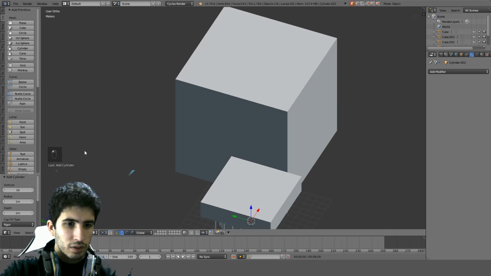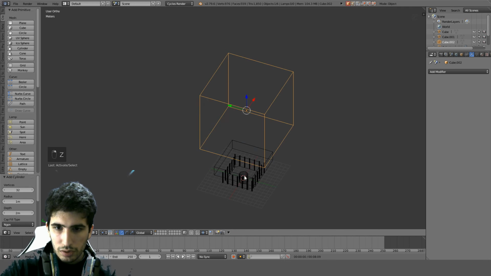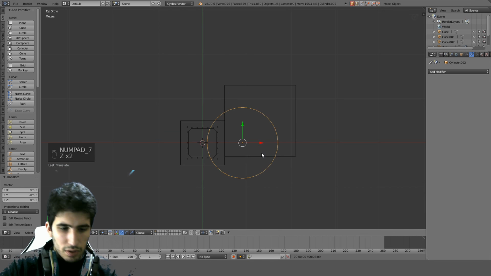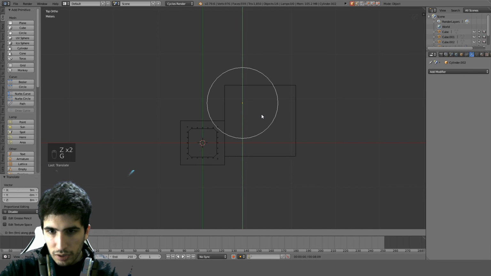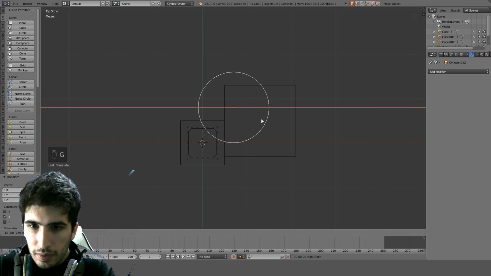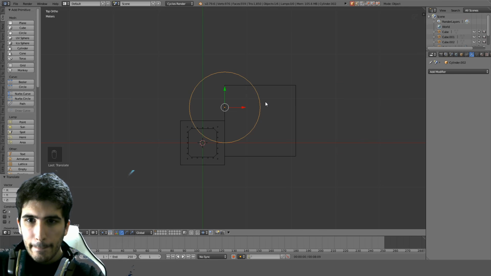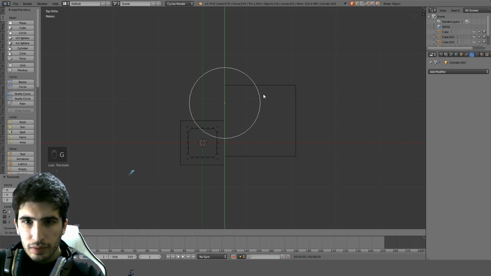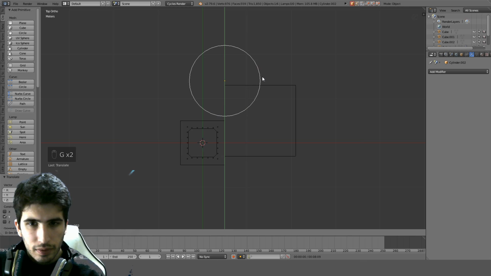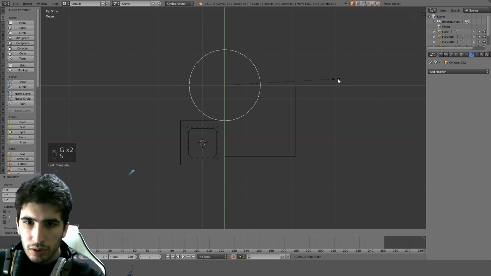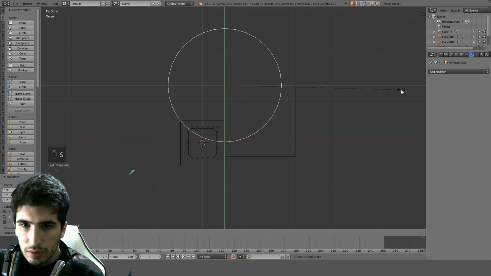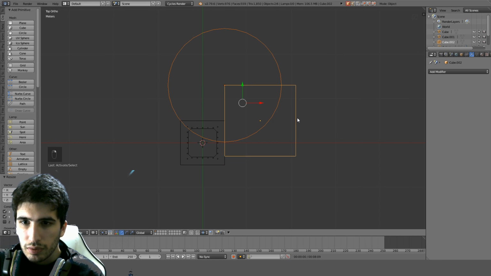Then we bring on a cylinder of 32 sides. We also scale it by 8. Then we position it where we want to cut. Like there. You know, here. And then we scale it to there.